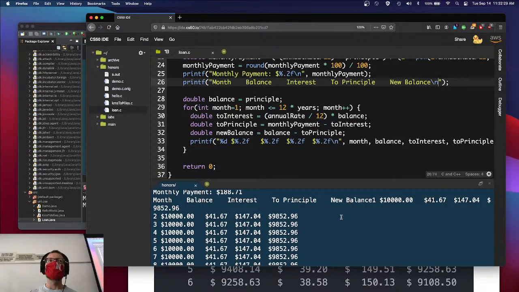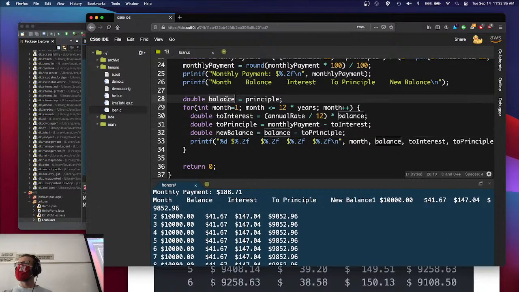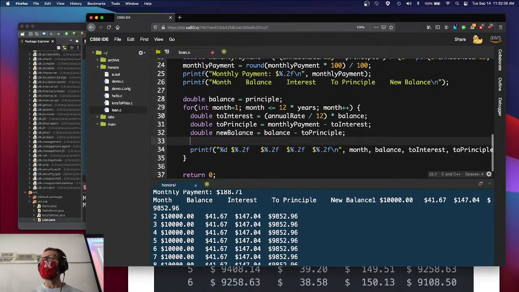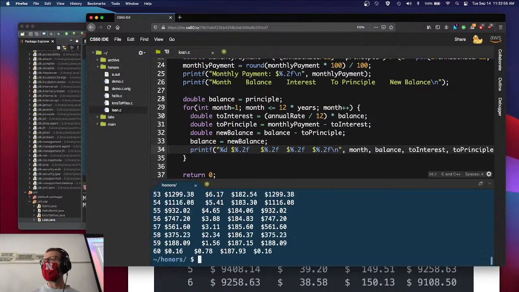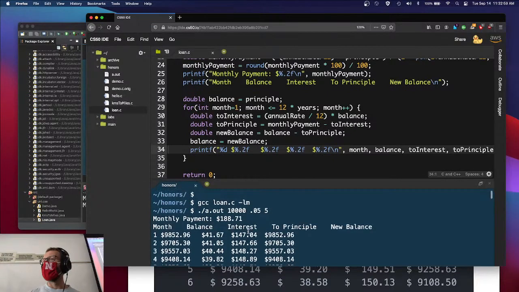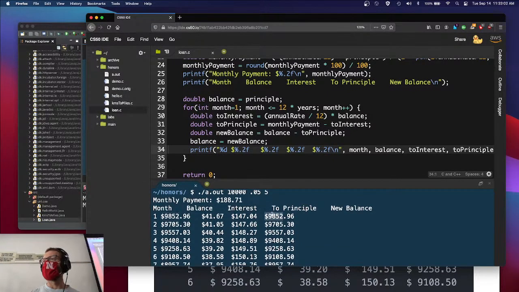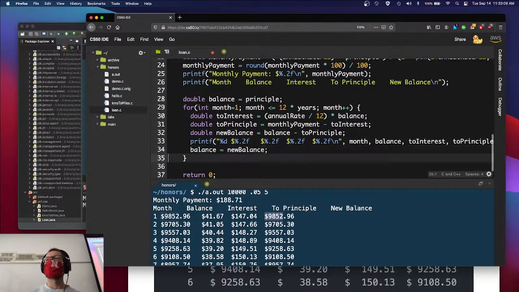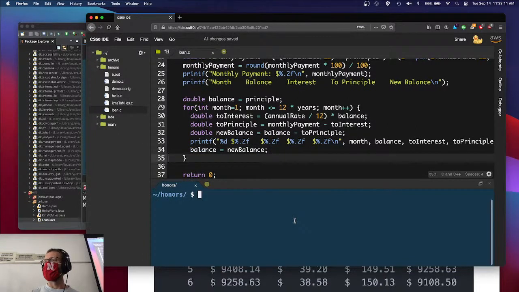The balance is never changing, right? I always compute a new balance, but I never change the old balance. So what should I do? The old balance is equal to the new balance. And is that where I should be doing it? Before I print it? Let's find out. Old balance, new balance. Always the same. So when should I do it? After I've printed it. Okay? So this is looking a little bit finer now.